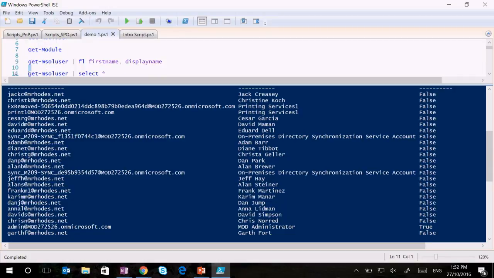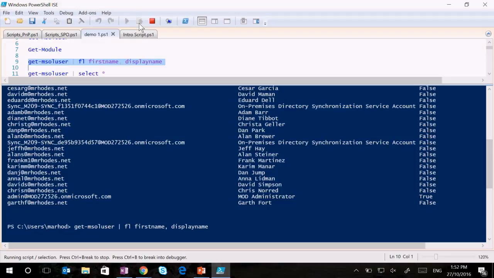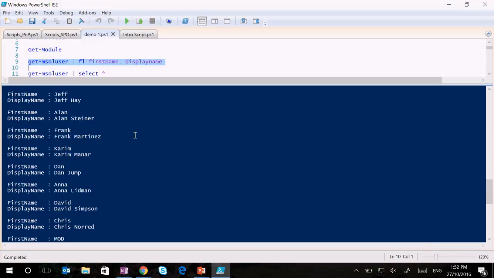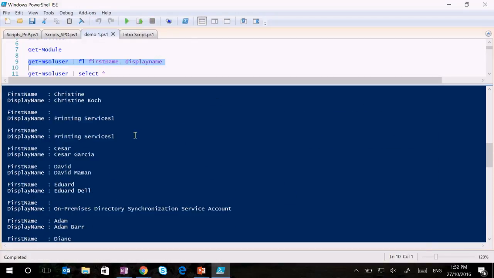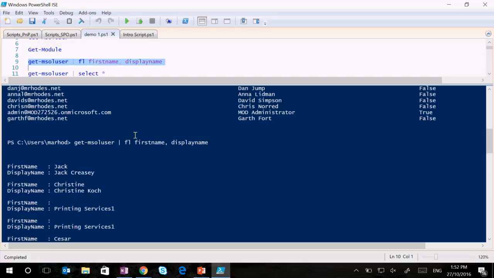Now, if we want to, we can do other things with some of these commandlets. Like, for instance, with get-msol user, I can format the output into a list. That's what FL stands for, format list, with first name and display name as the only things inside the list. If I run that, it's coming up in this format here. Now, list formats are great when you want to display a lot of information about each object, but that's probably not the most intuitive way to do it.